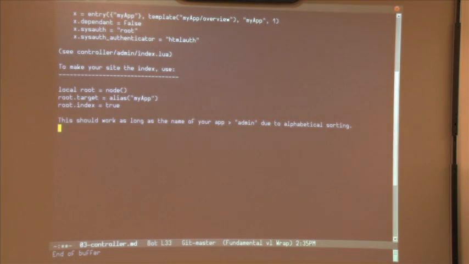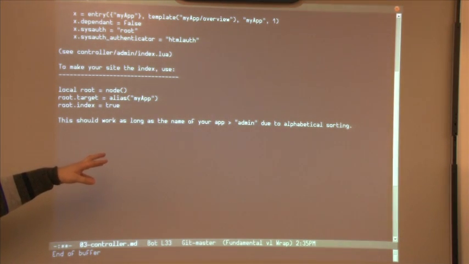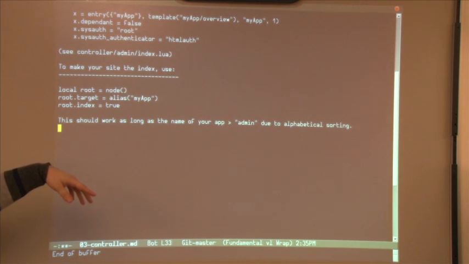Now, what if we didn't want admin to be the root node, which it is currently? We wanted our module page to be the main root node for the menus, so essentially a new menu structure itself. We could change the root node to equal my app. The problem is, of course, the name of your app has to be greater than admin due to alphabetical sorting.